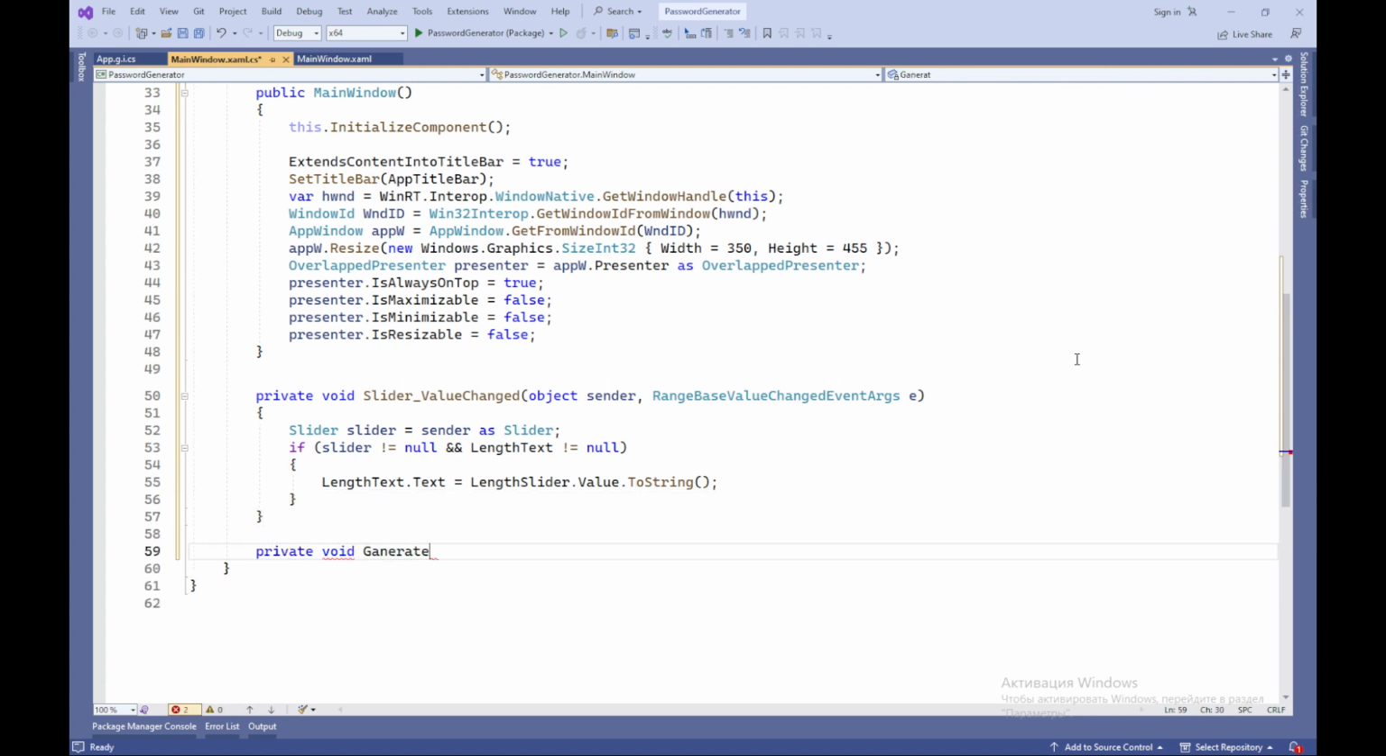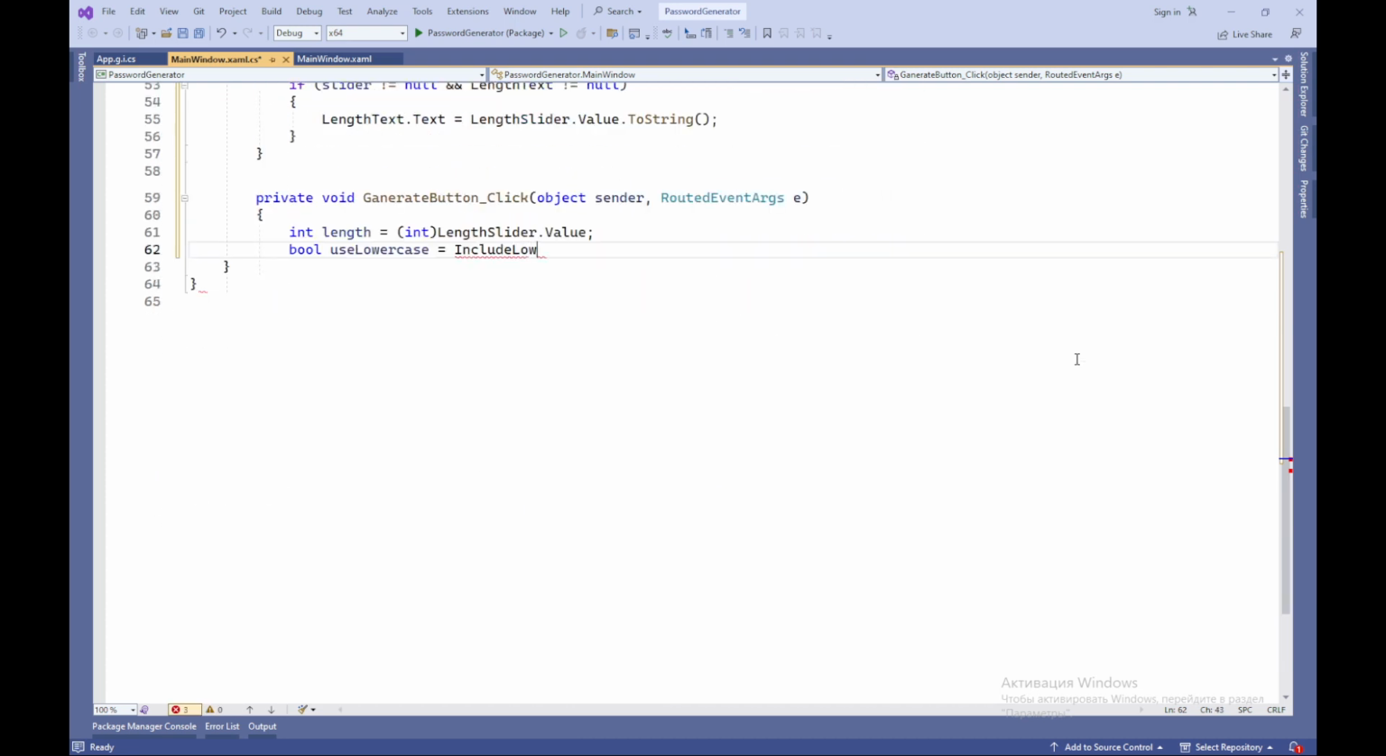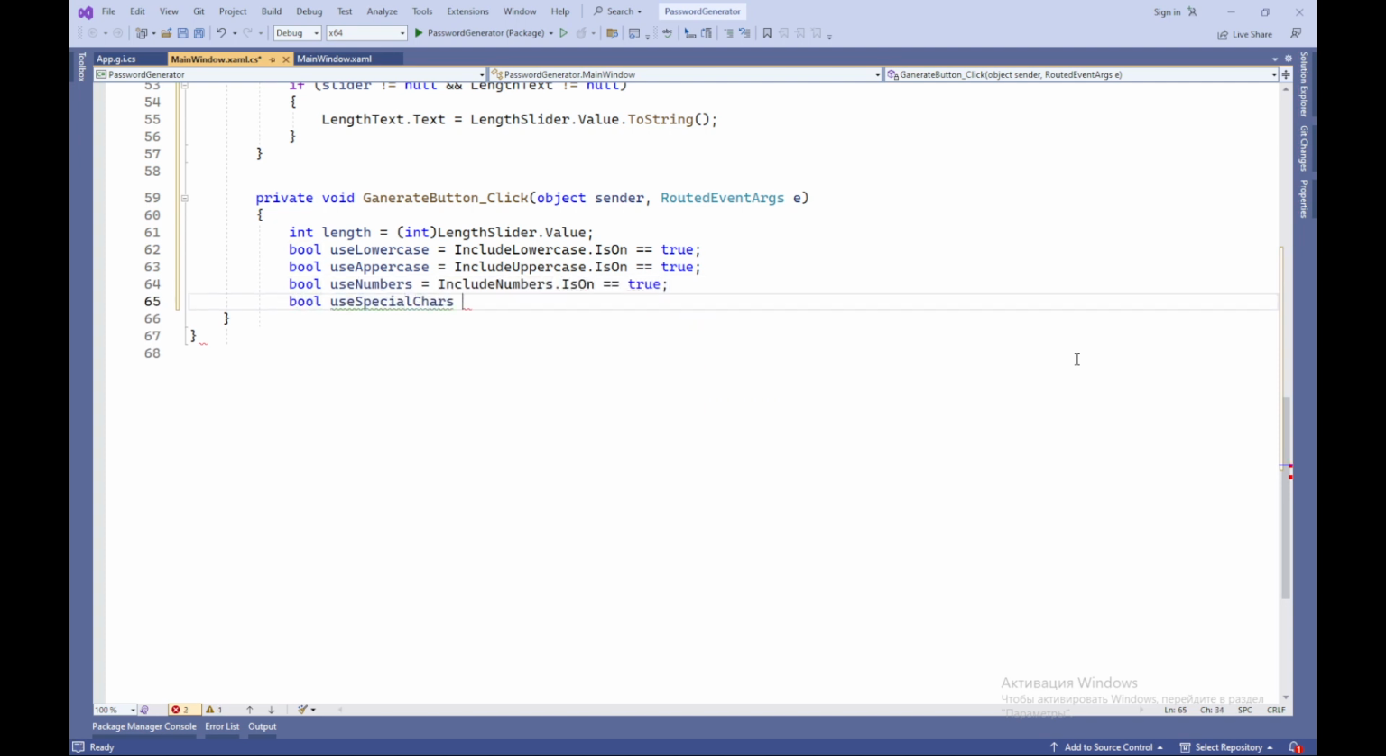Event handler generate button click. This method is called when the user clicks the Generate Password button. Inside the method, the following steps are performed. The password length is obtained from the slider. Generation parameters are determined based on the state of toggles, excluding unnecessary character sets. An empty string chars is created, which will contain the characters used for password generation.